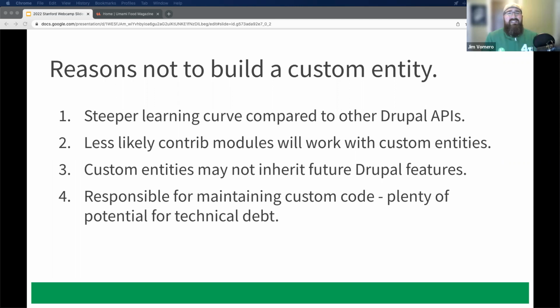The third reason is custom entities may not inherit future Drupal features. Drupal's not done changing. In fact, just in the last few years, we've seen Node get some rewrites to its interface. Nothing our users would notice, but it was important to note that behind the scenes, how the node exists was updated. If you've made your own custom entity, you're not getting those new features by default. You're now responsible for pulling that into your code.